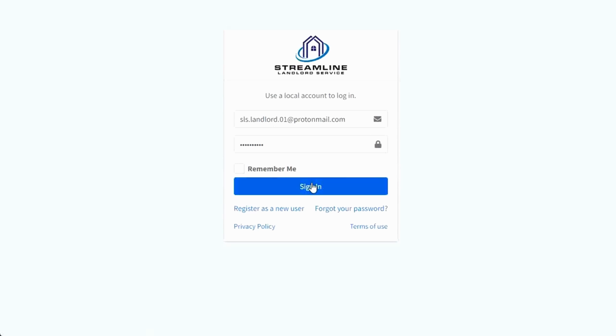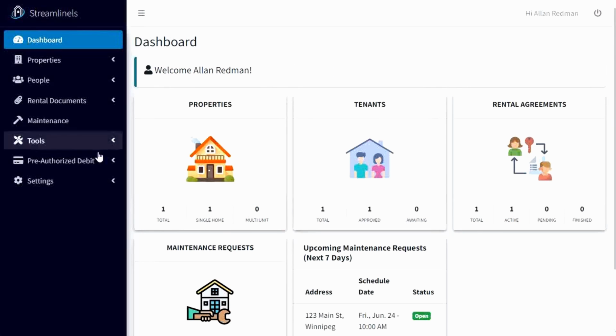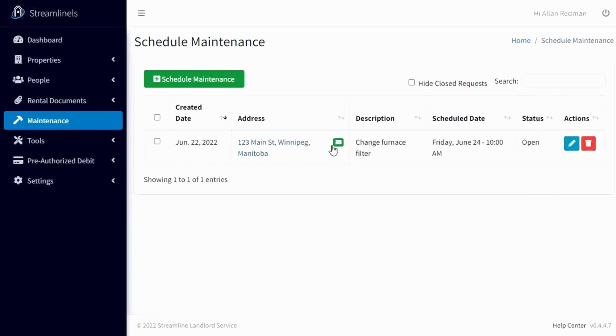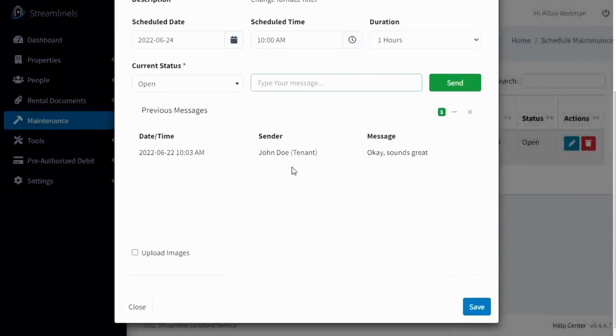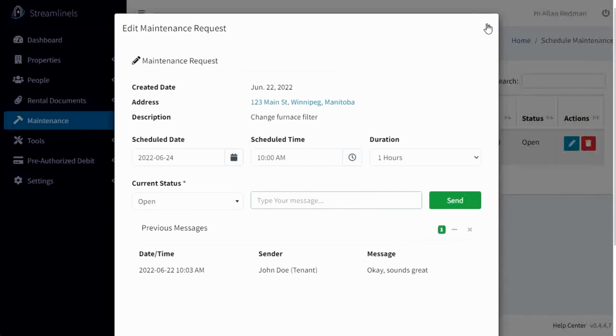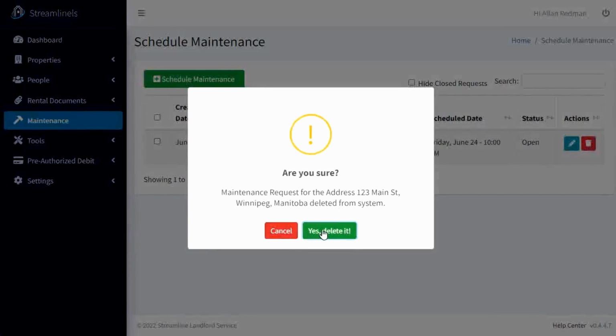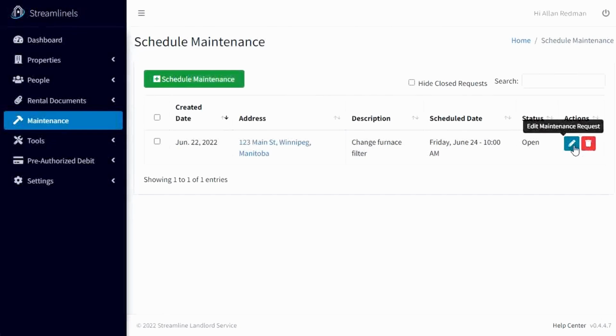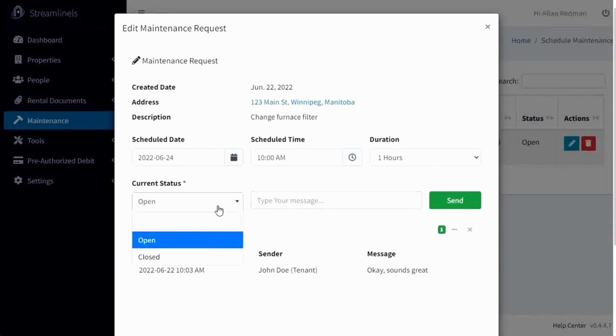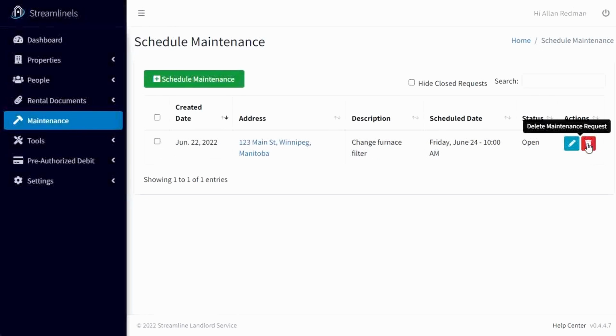We'll sign back in as the landlord. And if we go to maintenance, you can see the envelope here. Let's click edit, and I can see the message from the tenant, which is great. So we'll close that. I'm just going to go ahead and delete this maintenance request. You can also, just a note, change the current status to closed. So maybe you want to keep your maintenance request information around. You don't have to delete them, you can just set them to closed. I'm just going to delete this one right now.